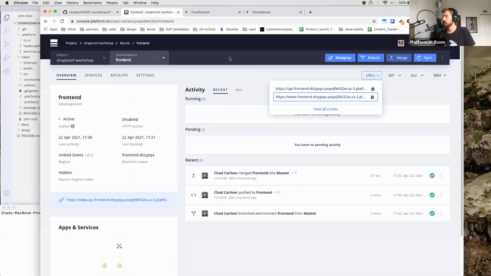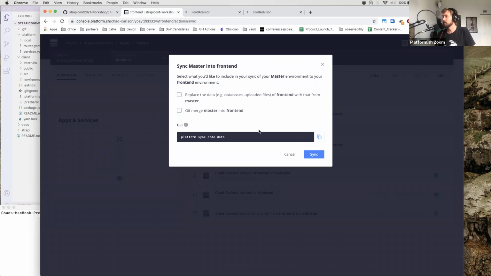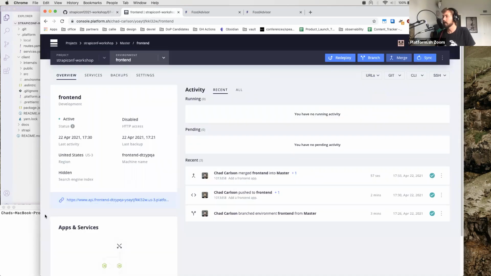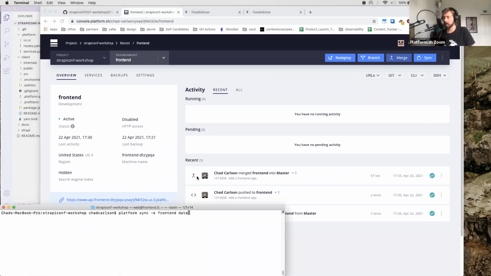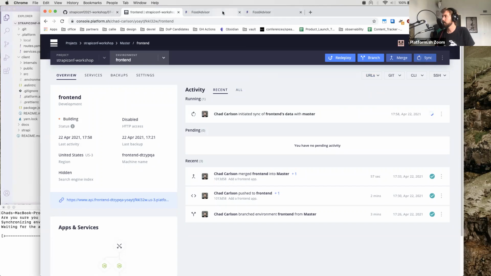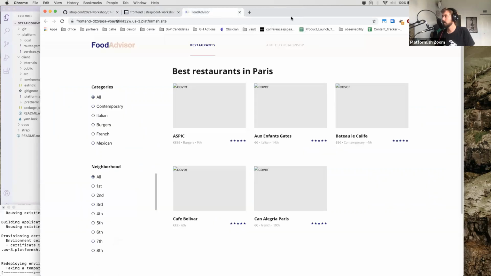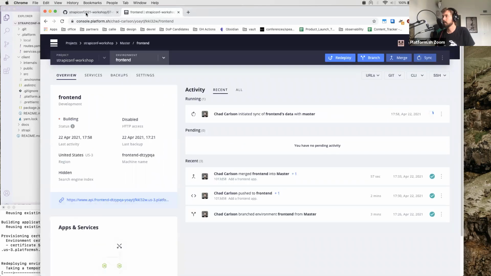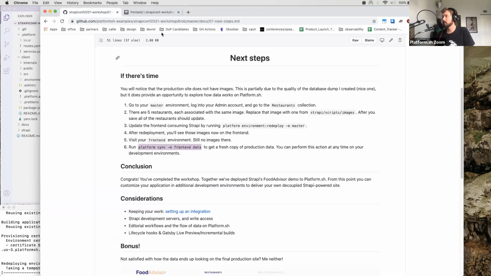What I can do at any time here is sync my production data back down into this development environment. So that's what I'm going to do through the CLI, but I'm going to keep the code I already have. I just want data. So I can run that on my front end app, confirm that that is indeed what I want to do. That'll just take a minute.